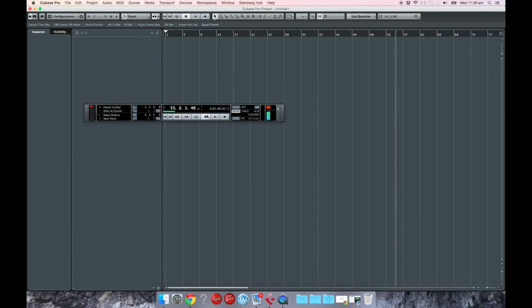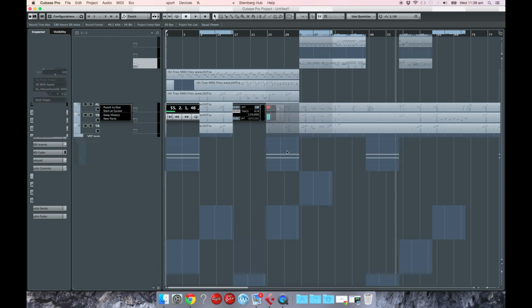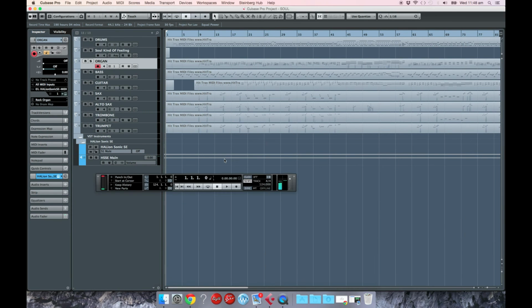Now it just doesn't stop there. We can assign key commands to lots of different aspects. So I'm just going to pause the video for a moment and load a MIDI file into the track, and then we'll look at what we might be able to do with some of those aspects. So we're back, and we've got a MIDI file loaded in. This is a great little tune called Soul Kind of Feeling, courtesy of Hit Tracks. Good MIDI file company down in Melbourne.